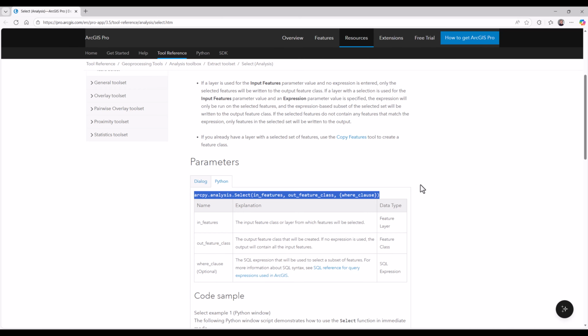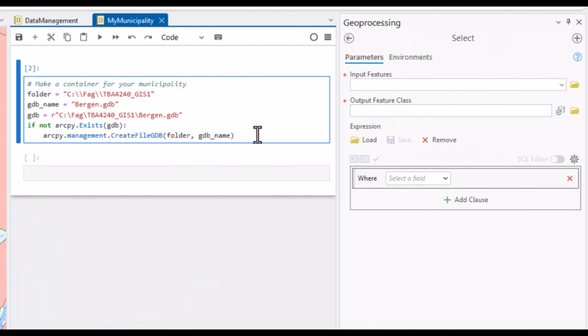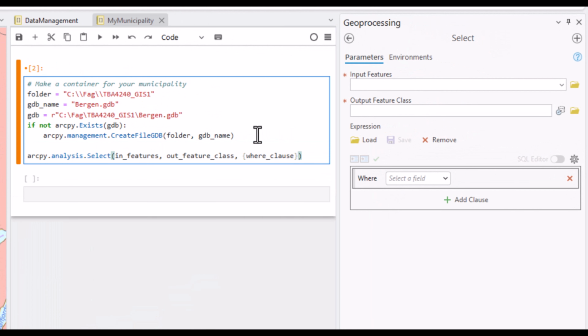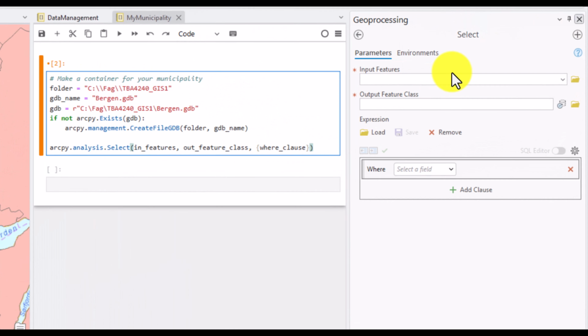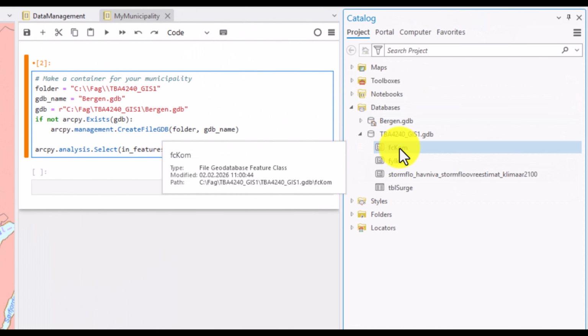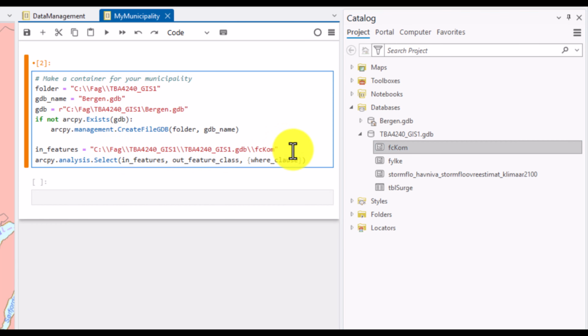I just copy this line here, and I can paste it back into the Arcpy environment. It needs to have three parameters: the input, the output, and a where clause. It's the same three boxes that need to be filled if you are using the tool. So the input feature is the municipality layer, which is found here, so I can specify this just by clicking and dragging.